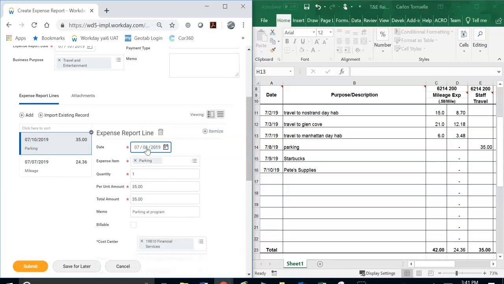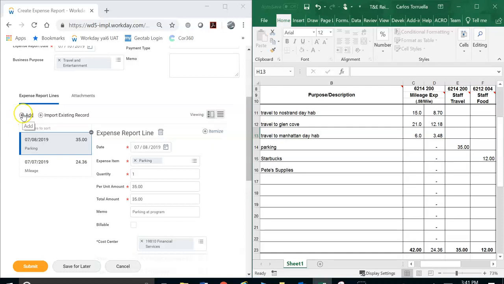This is a good teaching moment to show you how you edit a particular line. So now those dates have changed. Now I'm ready to put in Starbucks. Starbucks is a 7/9 purchase for $12. So I need to add another line here.